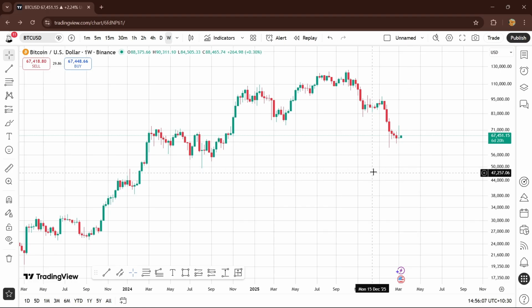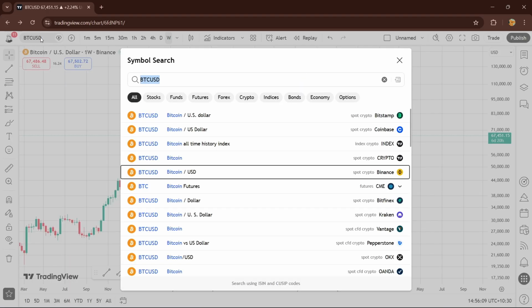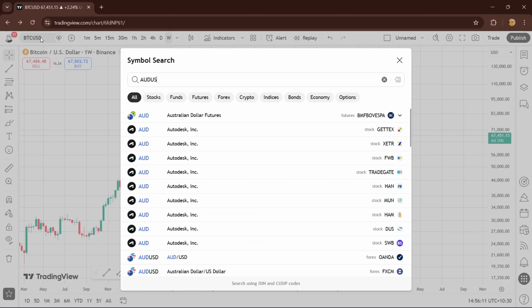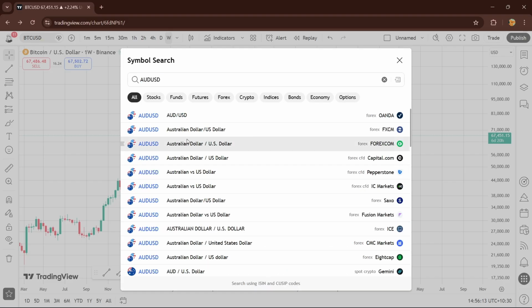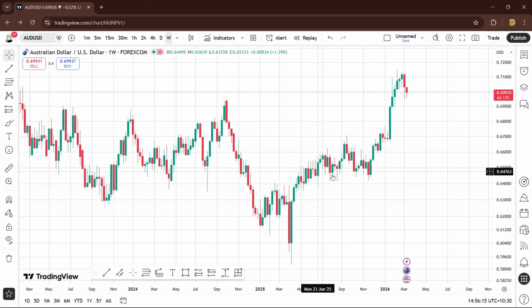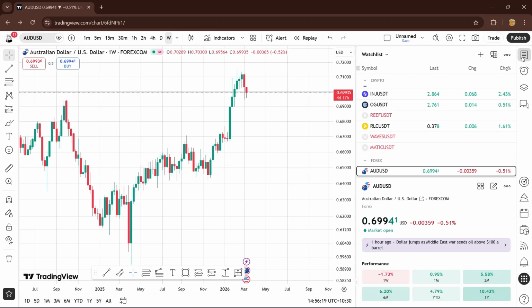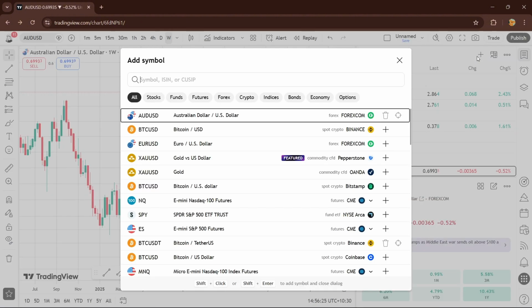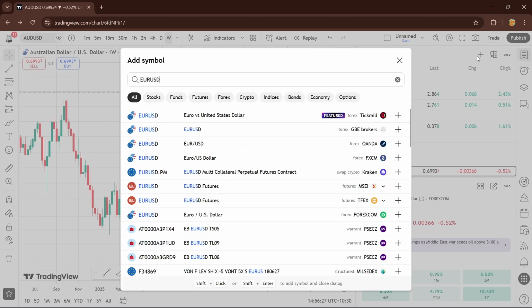Now let's actually set up a clean beginner chart. Click the symbol at the top left. For this example, let's use AUDUSD. Select the exchange or broker version you want. That's basically it. If you want to create a watch list of pairs or assets you frequently use, then all you do is come over to the watch list icon on the top right here and click the plus button and select which one you want.